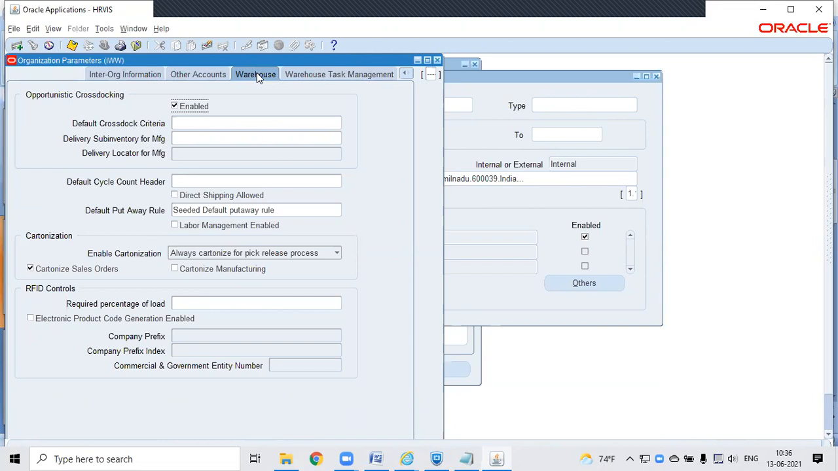Okay. So the first one is the opportunistic cross-docking criteria. When you want to enable opportunistic cross-docking in your warehouses, you have to enable it, and you have to define your cross-docking criteria and other information. We are going to discuss this when we go for the cross-docking. Currently, I am keeping it disabled, and we'll enable and test it when we go through the cross-docking area. If we want to enable opportunistic cross-docking, you have to enable it at the organization level. Only then can we utilize this cross-docking functionality. Okay.